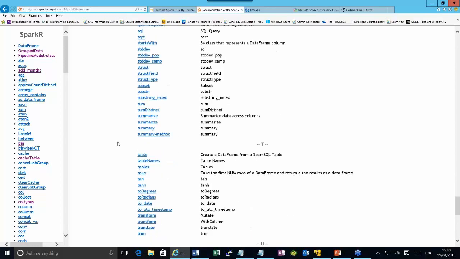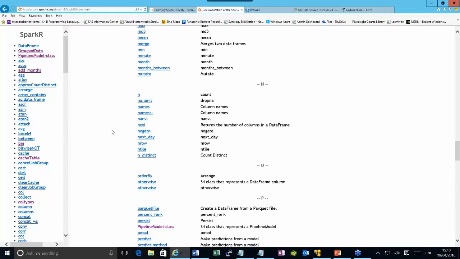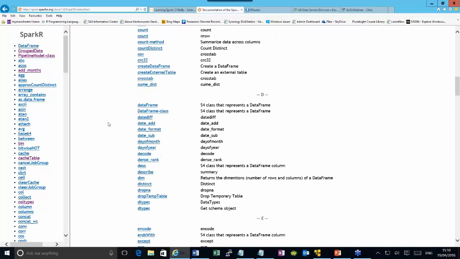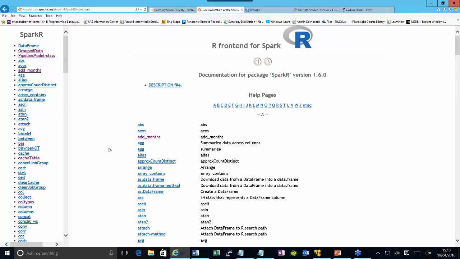There's quite a few there, but by far Spark R is the least function rich of the various dialects at the moment, but there's still quite a lot of things you can do. And if you need to dig in, you can look at the individual descriptions that are provided there.